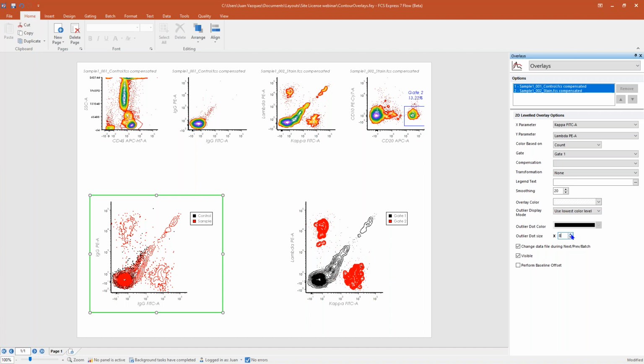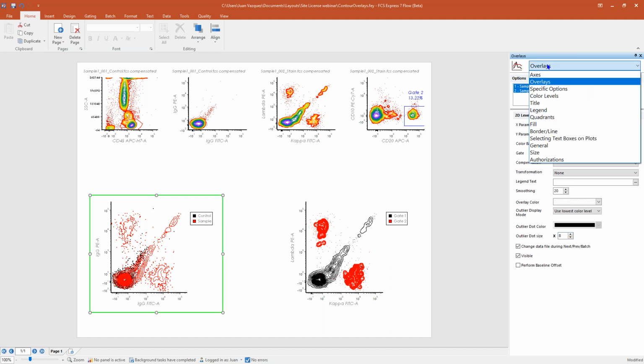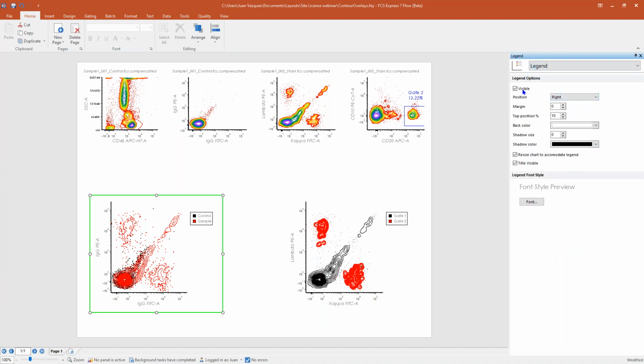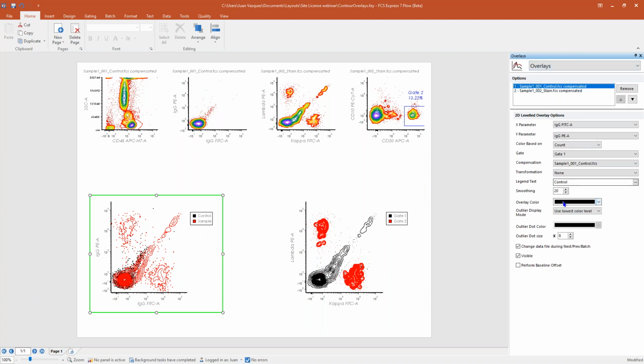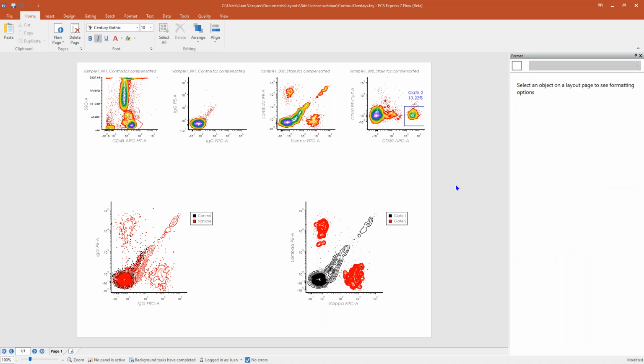Okay. We can also enable a legend. So if I want to make a legend visible, I can have that placed in my contour plot. And I can also label the various layers of data through the legend text and have that displayed in there. Okay. So very useful, very convenient, a great way to visualize data. Again, this was a feature that came through a customer request.